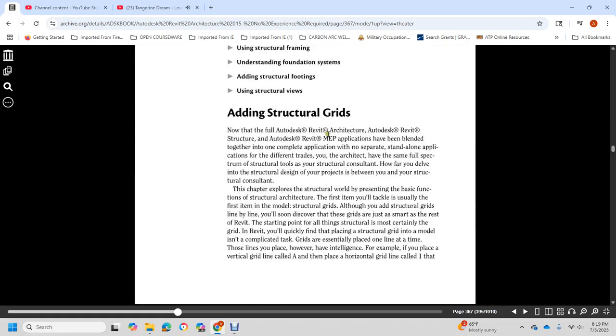grids. New Autodesk Revit Architecture, Autodesk Revit Structure, Revit MEP applications with the plugin give it the complete application, with no separate standalone application for the different trades: the architect, the structural consultant, and selecting structural tools with how the structural design project is developed. You and your structural consultant, the chapter explores the structural world, presenting the basic functions. The structural architect's first item to tackle is the panel of structural grids.